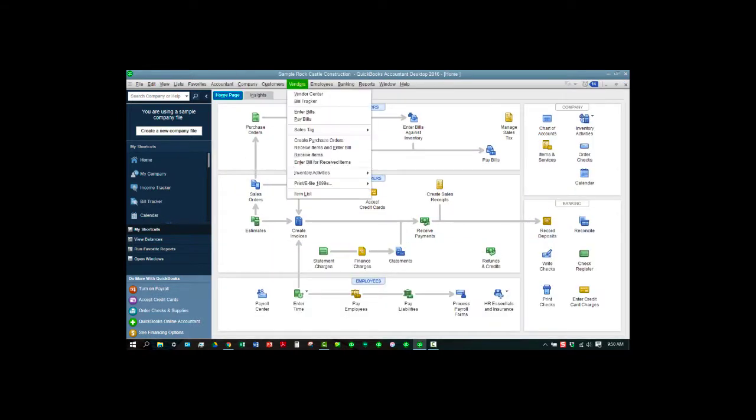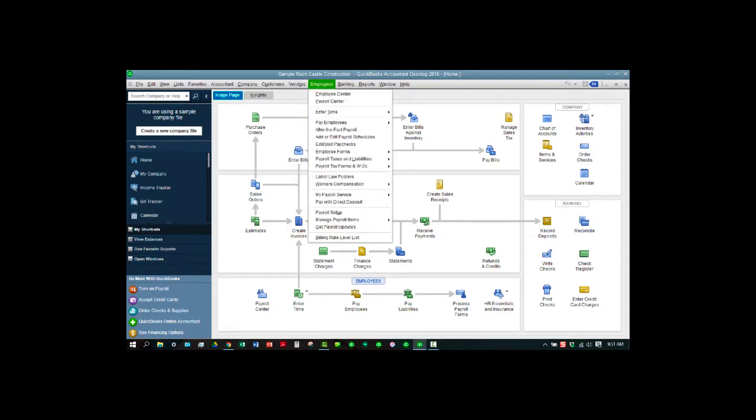Maximize that again. Vendor Center, this is where you would also manage your sales tax and all of that stuff. Create purchase orders, receive items and enter bills. Any inventory activities, you can get to the inventory center from here. This is where you would manage and print your 1099s if you do that, if you don't outsource that. So all the things you have to do, you have to actually set up and map those things in the preferences center that we talk about. And then you can also access the items list from there.